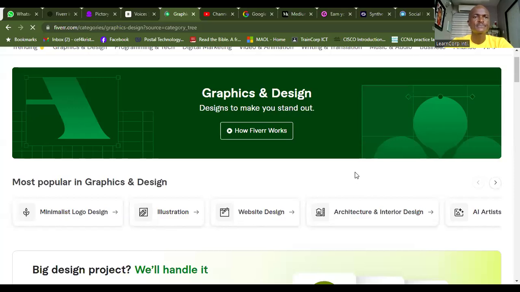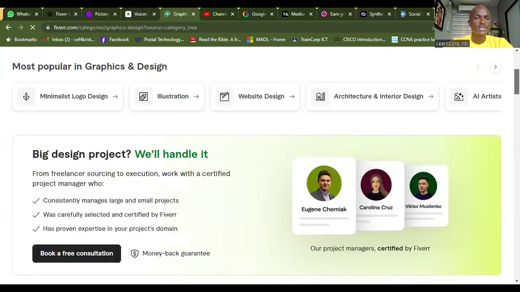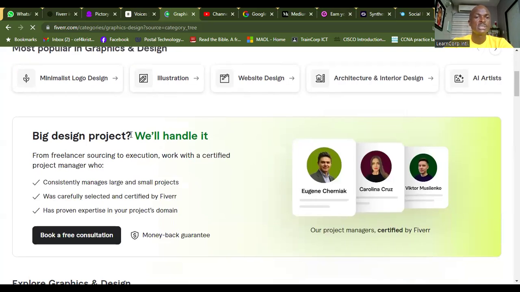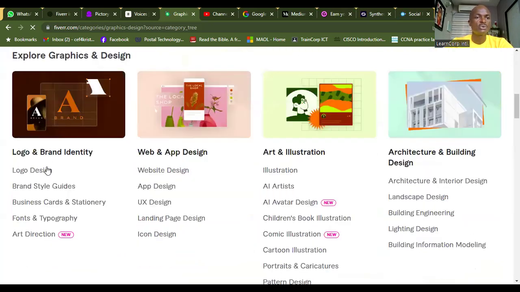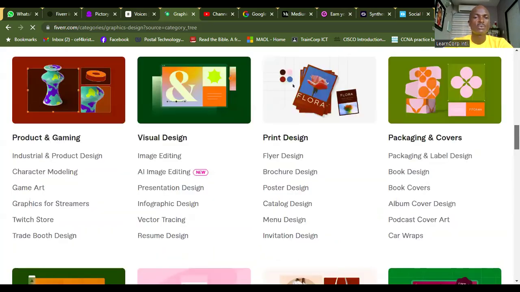Okay. So this is Fiverr, where people come to meet and find what you have to offer. This is what it looks like. Big design projects, we handle it. This is one organization that just put up what they can do: logo design, brand style, business card, stationery, font art, web design. These are different areas and what you could do.